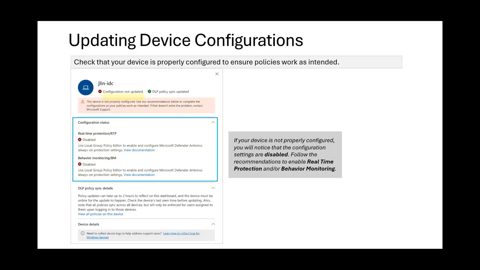By following the step-by-step instructions, I can enable real-time protection or behavior monitoring and ensure that the configuration status updates, so that the device is properly configured and starts receiving policies as intended.